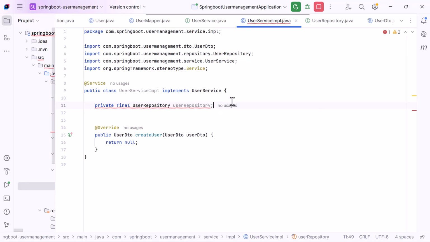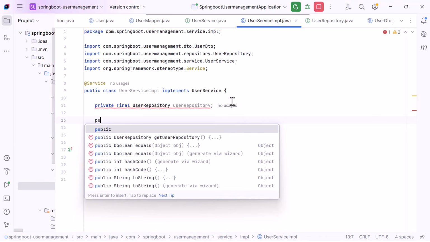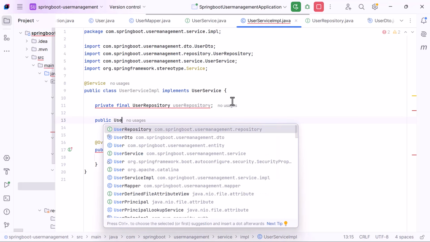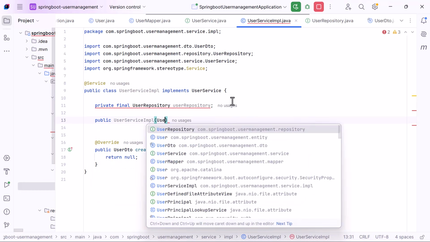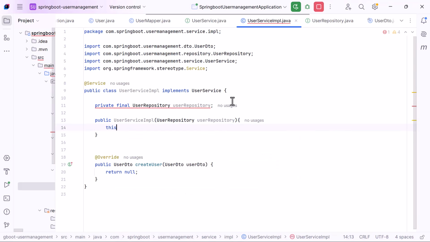Okay. Next, let us go ahead and use constructor-based dependency injection to inject this UserRepository. So here just type public UserServiceImpl and then pass UserRepository, and then this.userRepository = userRepository. Now we have used constructor-based dependency injection to inject this UserRepository.